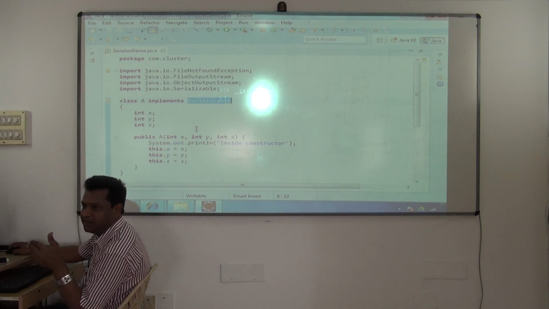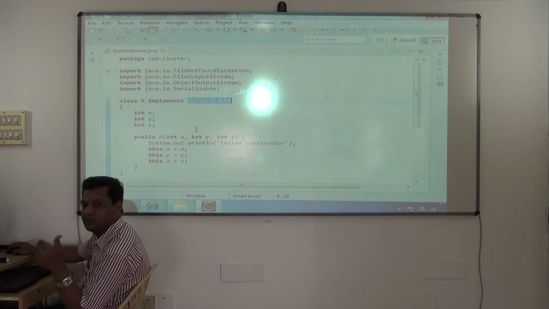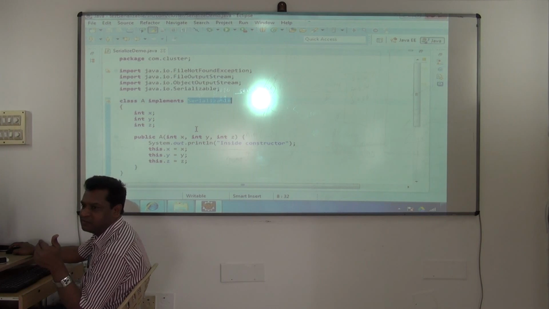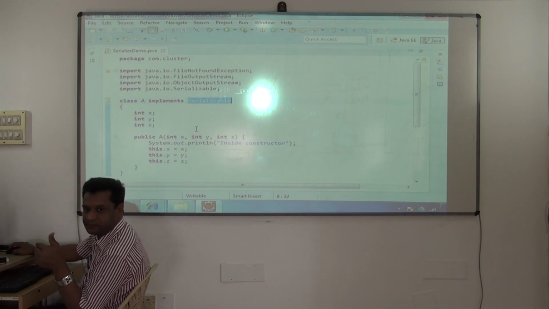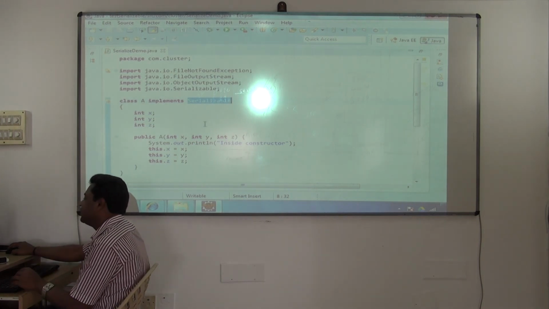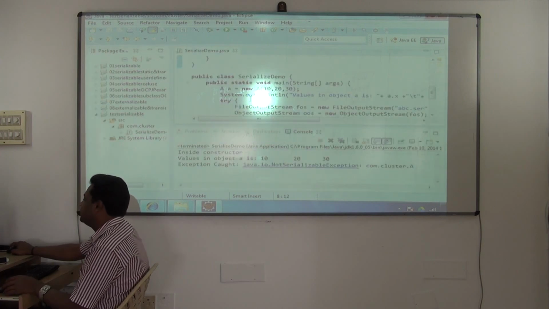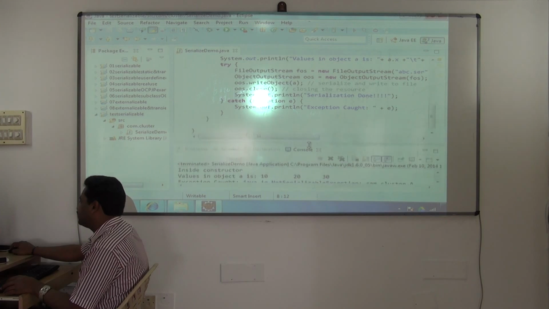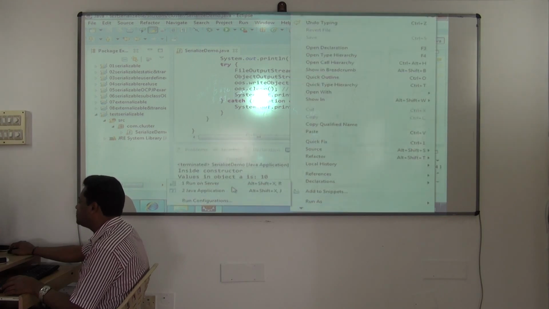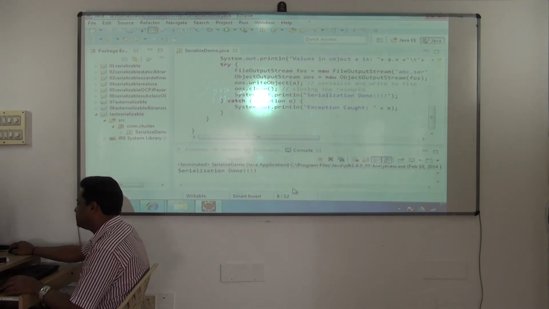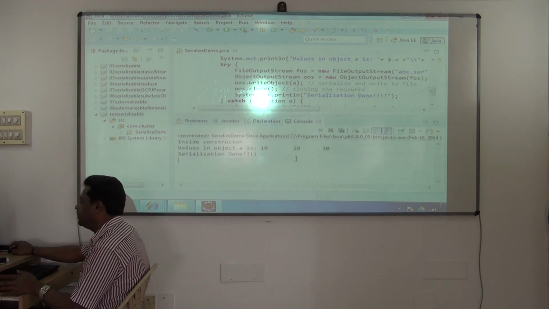Understood now? You'll see more marker interfaces and get a clearer idea. So the Cloneable marker interface helps you in cloning, and the Serializable marker interface helps you in serializing. This is how it happens. Now see the program carefully. Run as Java application. Yes, serialization is done and everything is done.